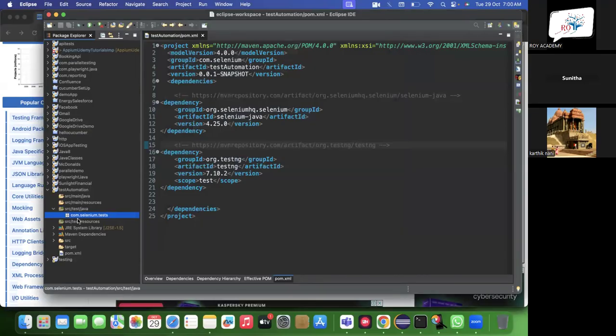Com is one folder here. Selenium is one folder here. Test is also one folder. All are folders only. Packages are nothing but folders only, but with the help of packages, we can organize our code better.